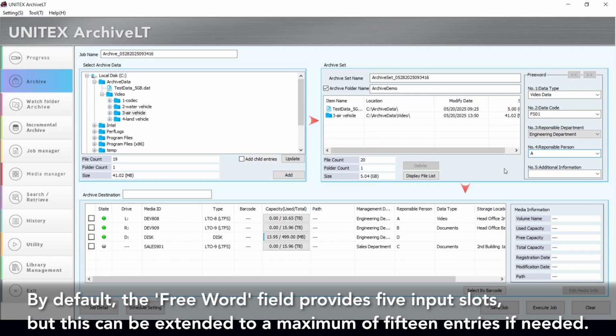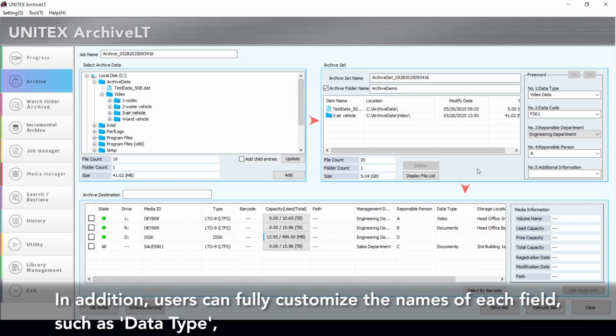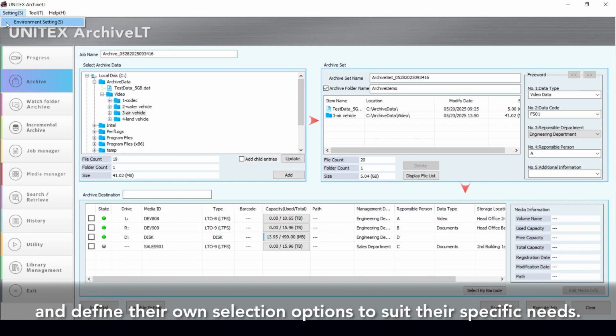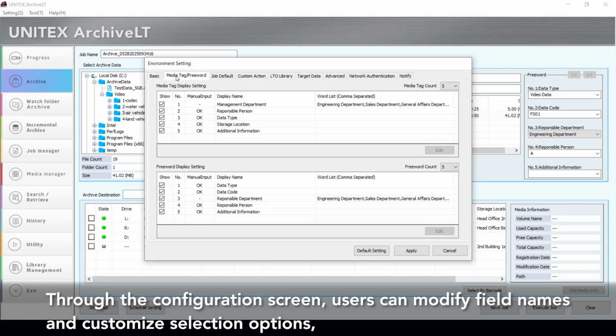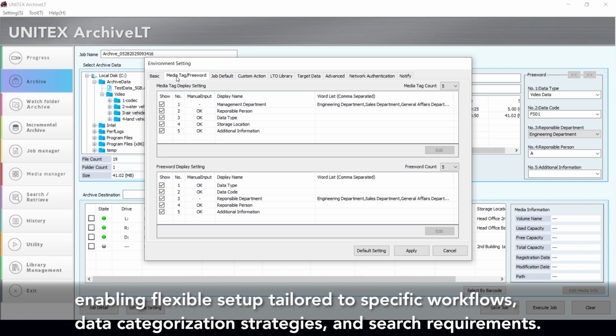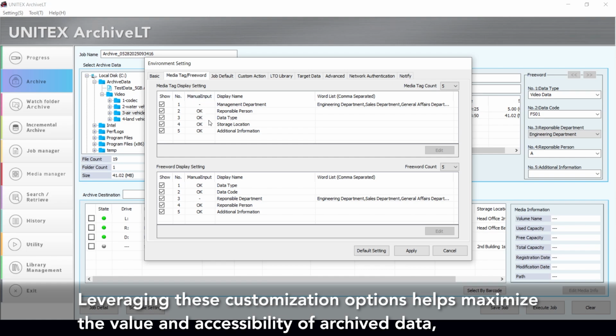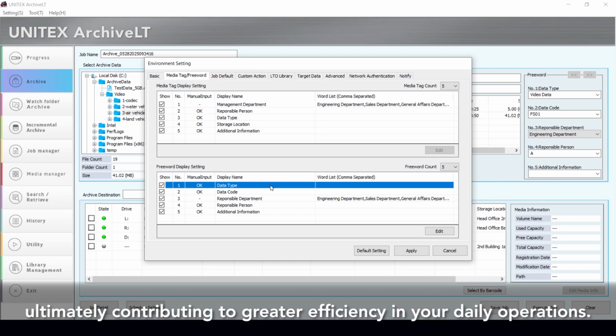By default, the free word field provides 5 input slots, but this can be extended to a maximum of 15 entries if needed. In addition, users can fully customize the names of each field, such as data type, and define their own selection options to suit their specific needs. Through the configuration screen, users can modify field names and customize selection options, enabling flexible setup tailored to specific workflows, data categorization strategies, and search requirements. Leveraging these customization options helps maximize the value and accessibility of archived data, ultimately contributing to greater efficiency in your daily operations.